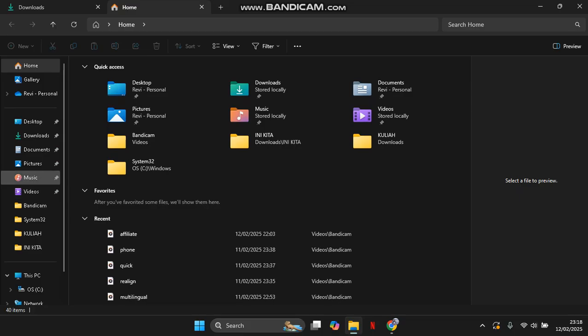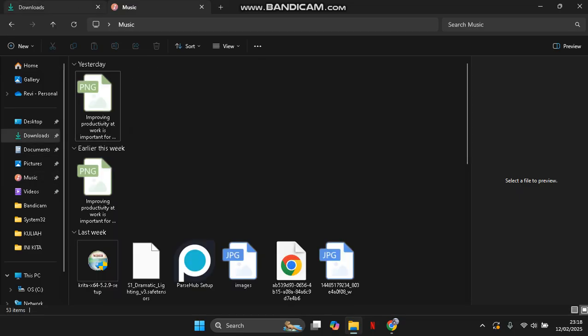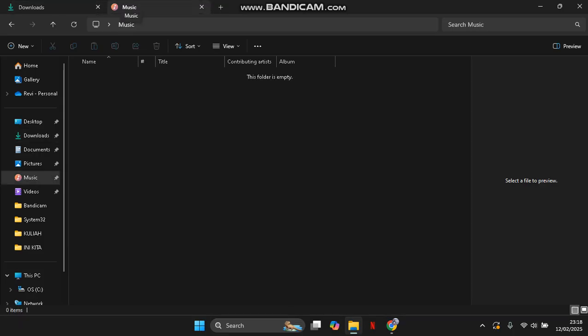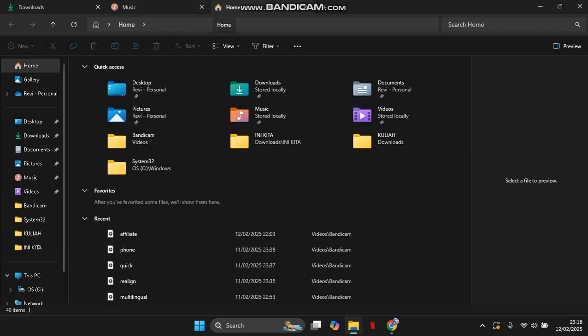Here, let's say I'm going to open the music folder. You can see you can move in between tabs just like this. Even if you need to open another one, you can just again click on the plus icon and new tabs will be added directly.